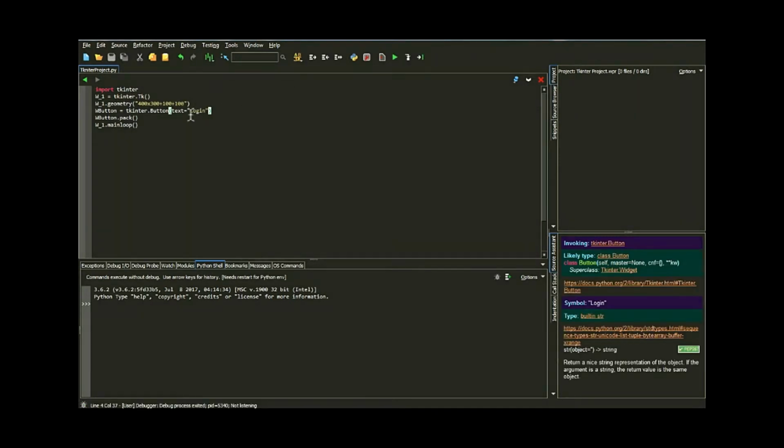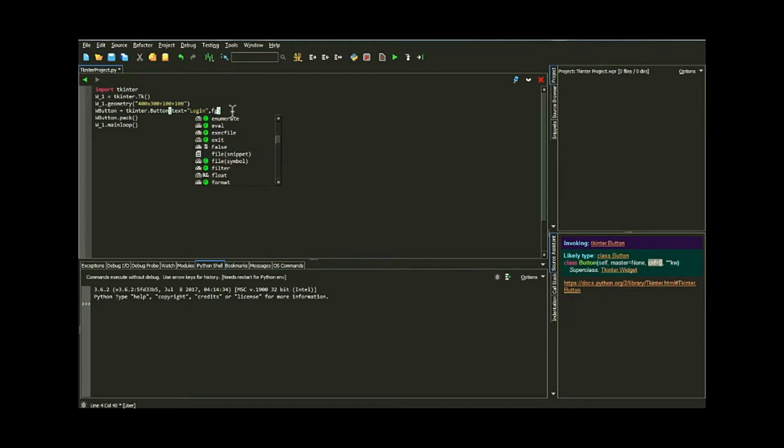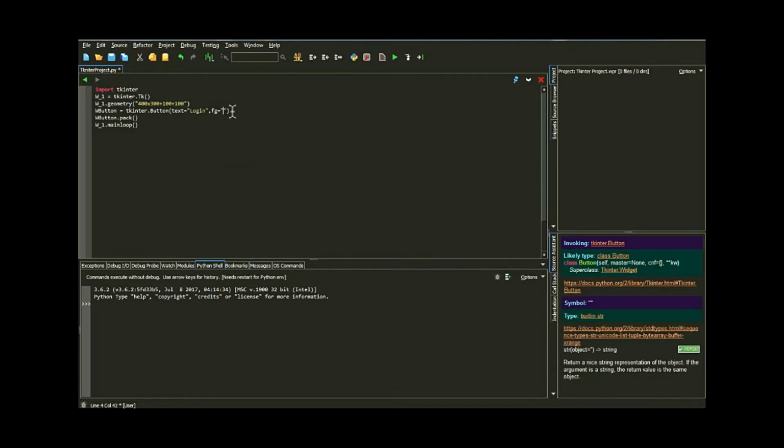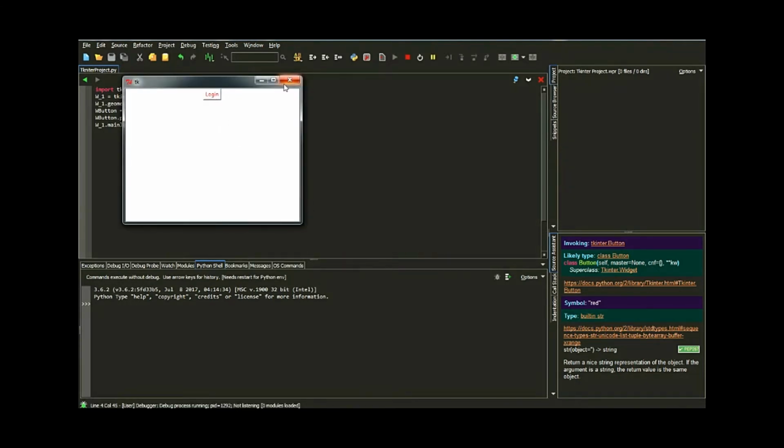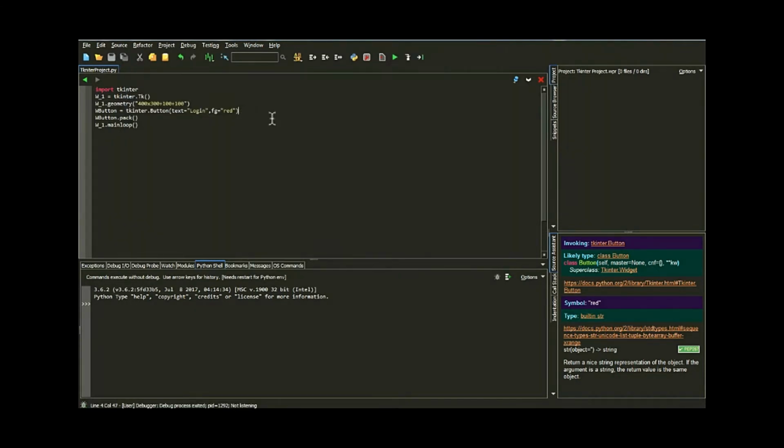So now after we put up the window and it's successful, now we need to change the colors, right? So the colors, FG for foreground or font color. Okay, so let's say red, lowercase red. Okay, let's try that. As you can see, it's red.